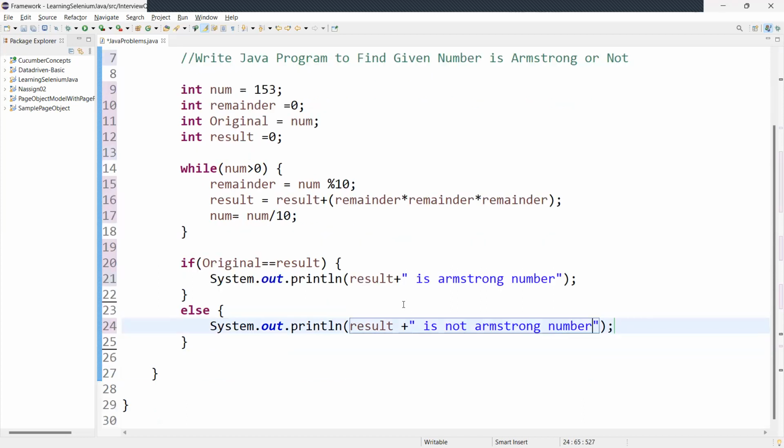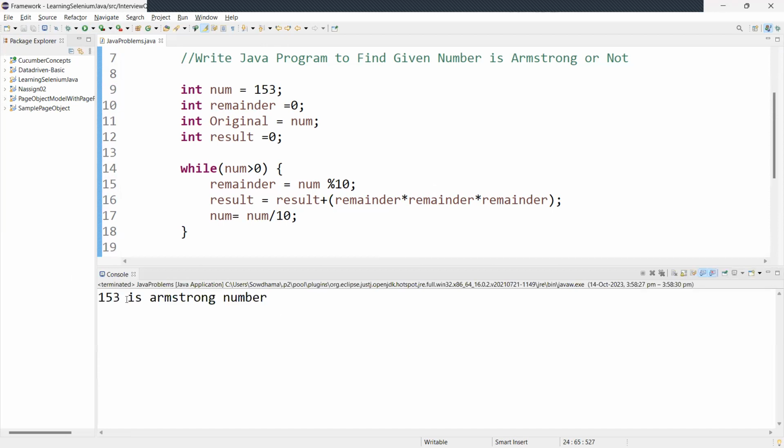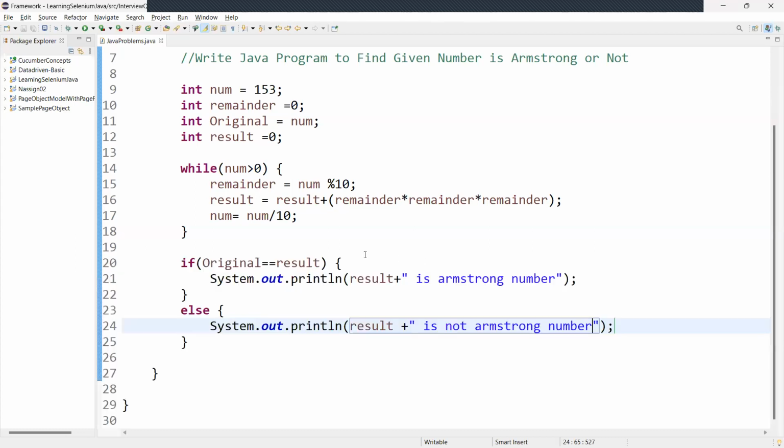So now let's run this. We'll see how this is working. See, 153 is an Armstrong number. It calculates the sum of the cubes of the digits of the given number and checks whether this value is an Armstrong number or not.